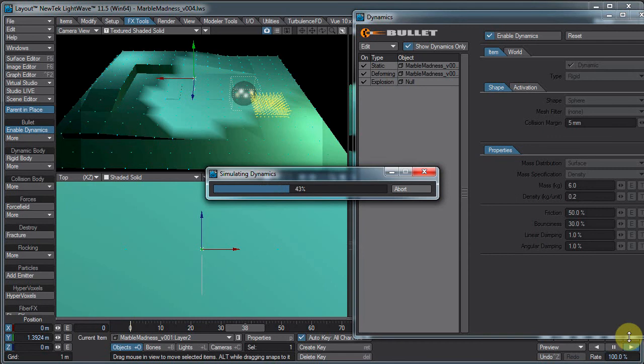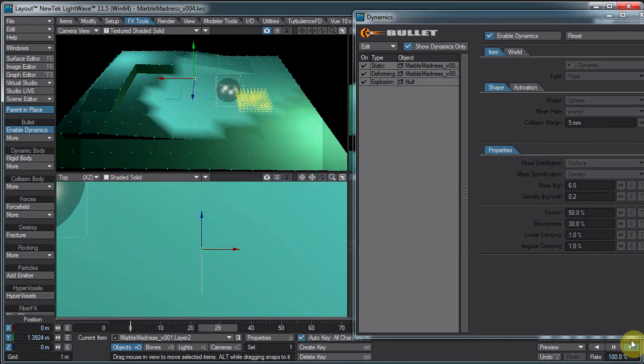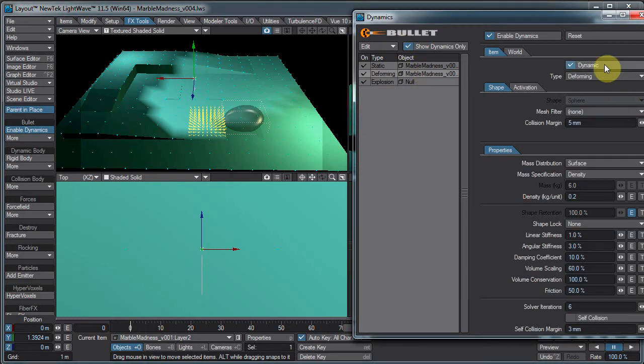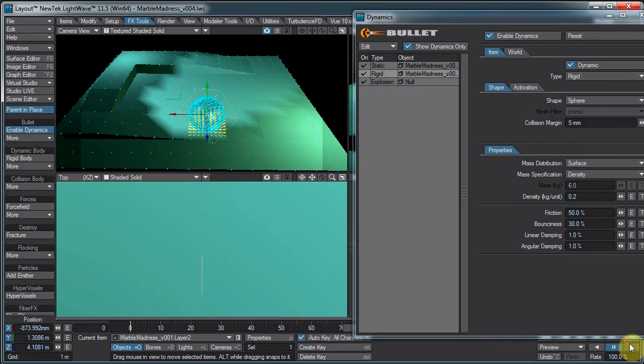Let me just skip to the end. Do I still have that? Nope, I still have it on deforming body somehow. What I wanted to do was change it to rigid body. Go to the end. There we go. That renders or simulates much faster.